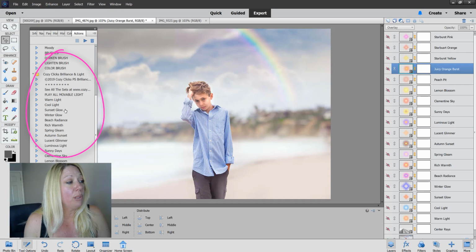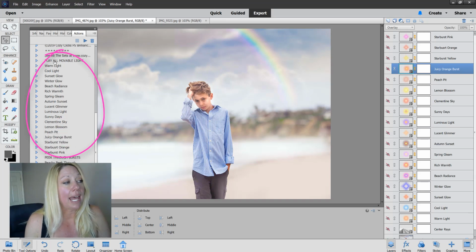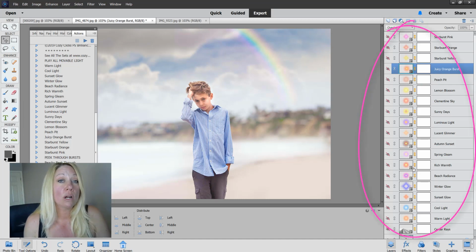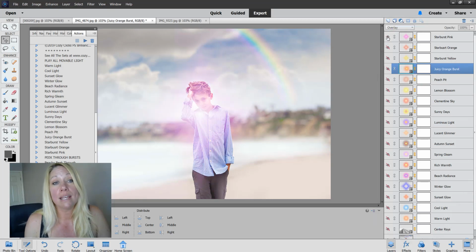So with the movable light, you will see a play all action, and I've actually already run those here so you can see the different colors that will work with the palette of your image. Now, all you have to do is unclick each eye icon and you can see the different colored movable light that appears. Of course, it's coming right over his face right now, but we can move that really easy. Just by clicking through this, I like the color palette of that juicy orange burst. So let's use that one on this image here.